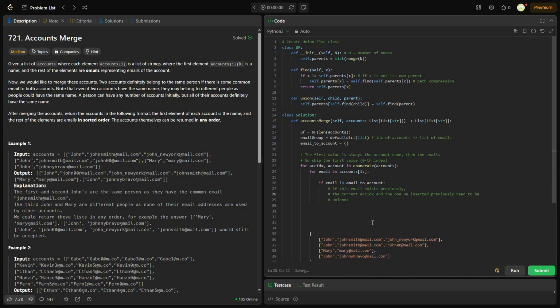Yes, okay. So if the email we are on right now is in the hash map, it means we encountered that email somewhere before. So what do we need to do? We need to take the account where we saw it before and the account that we're on now, and we need to union those. We need to merge these accounts.